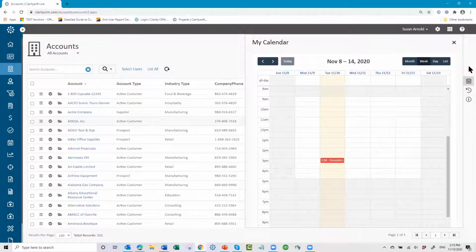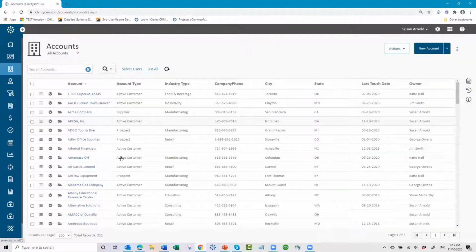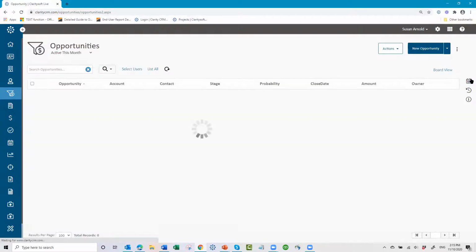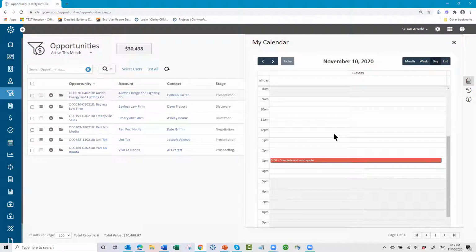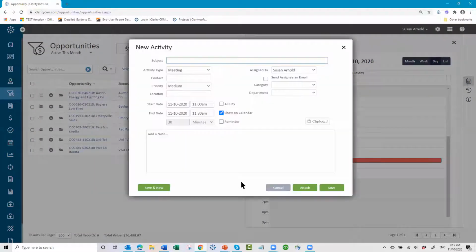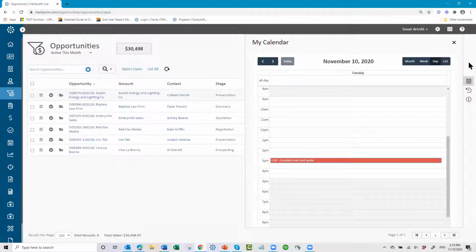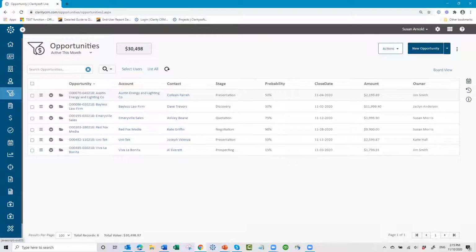So I think this is going to be a really nice functionality for everyone to start using, because you can access it anywhere. If I go to opportunities over here, I will see it. It's right here all the time. Pop it open and create my activity. Click, boom. Okay, so that's there. Then the activity feed is, I'm going to go back to accounts.